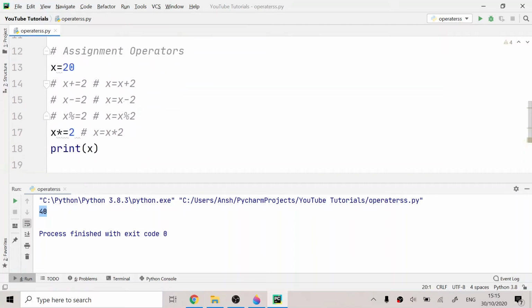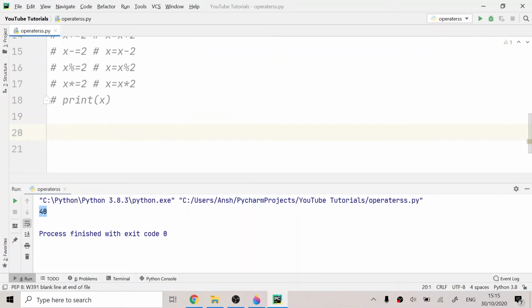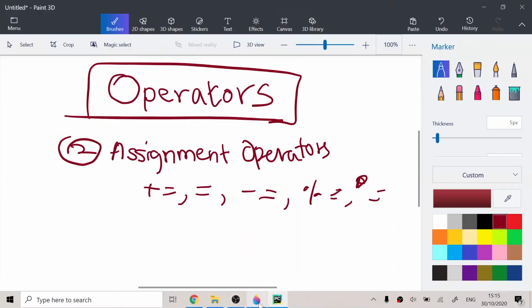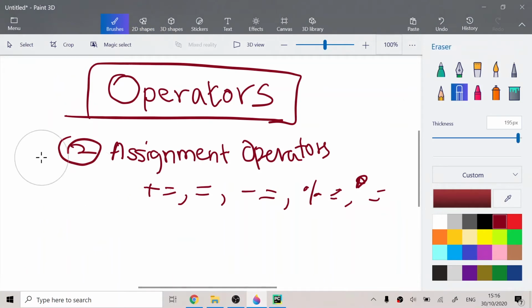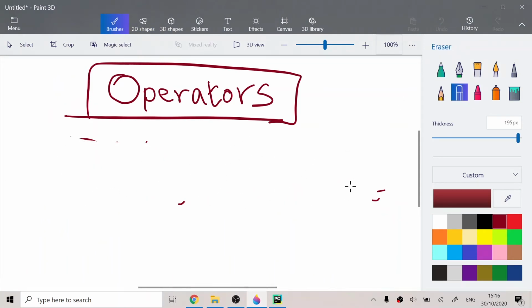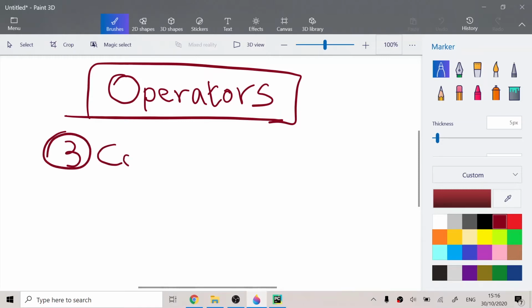And after assignment operators, I'll just comment this out. So after assignment operators, we have comparison operators. If you guys want to take notes, actually I recommend you to take notes, and you don't have to remember these operators, guys. This is just for your information, that when you code in Python, you'll get to know about these operators, and these operators will not be memorized by you, but they will actually be used by you. So the third type of operator is comparison operator.